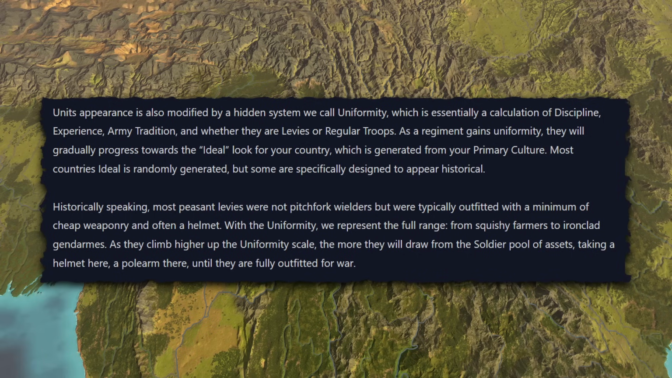Historically speaking, most peasant levies were not pitchfork wielders, but were typically outfitted with a minimum of cheap weaponry and often a helmet. With uniformity, they represent the full range, from squishy farmers to ironclad gendarmes. As they climb higher up the uniformity scale, the more they will pull from the soldier pool of assets, taking a helmet here, a pole arm there, until they are fully outfitted for war. And we saw that in the peasantry one we went through. At the beginning, they just had simple weapons, but by the end of it, they had some proper rifles and things like that, as they pulled more and more from the soldier pool of assets to make them look that little bit more uniform.